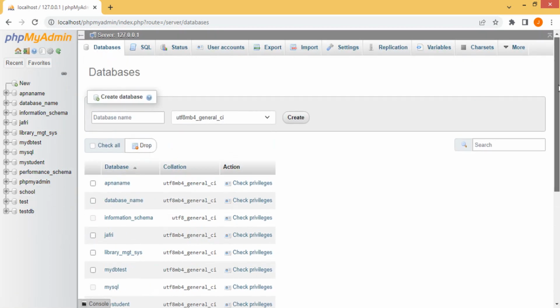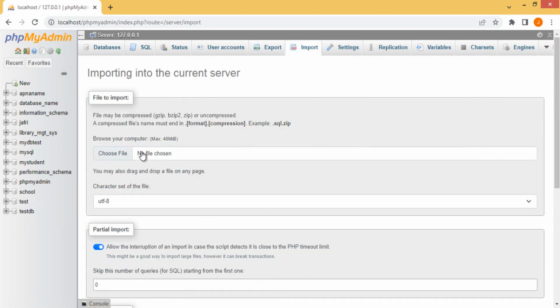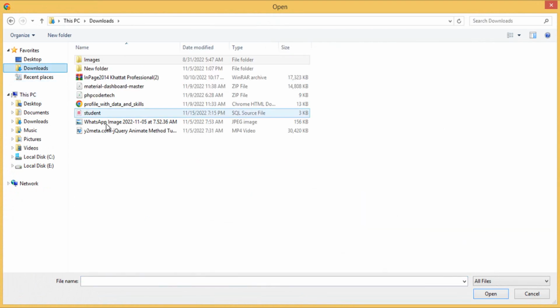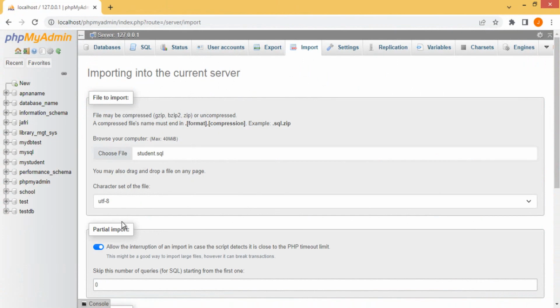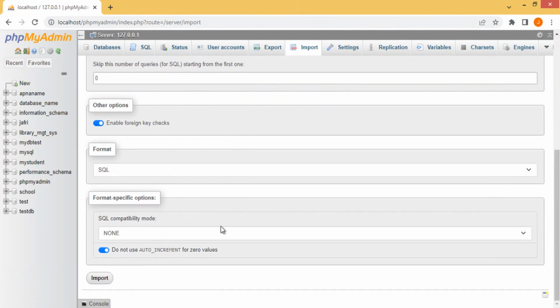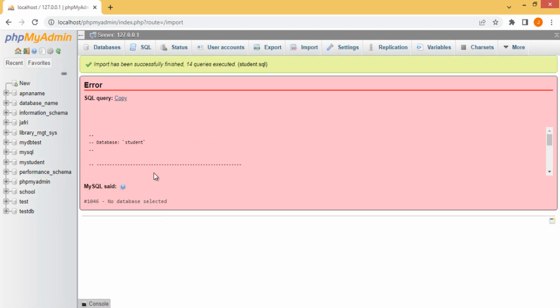Now what you have to do, just click here on import, and then choose file. This is the student file, as I downloaded now, and then just click on this import. After importing, it says successfully finished, for the query executed, array query database student.